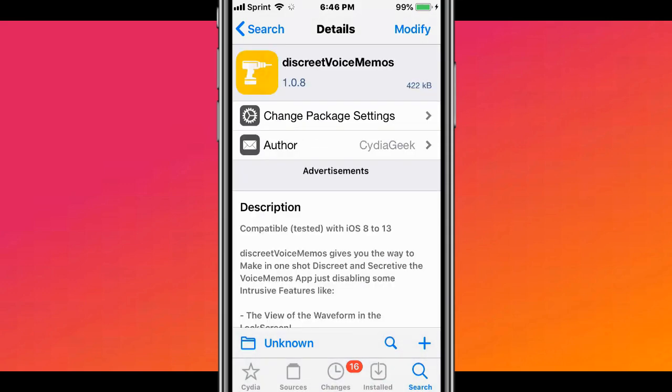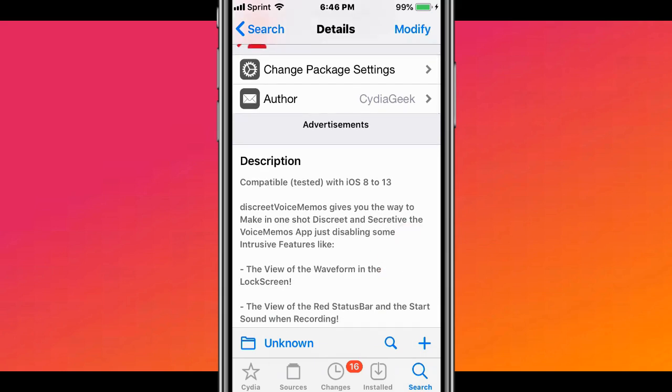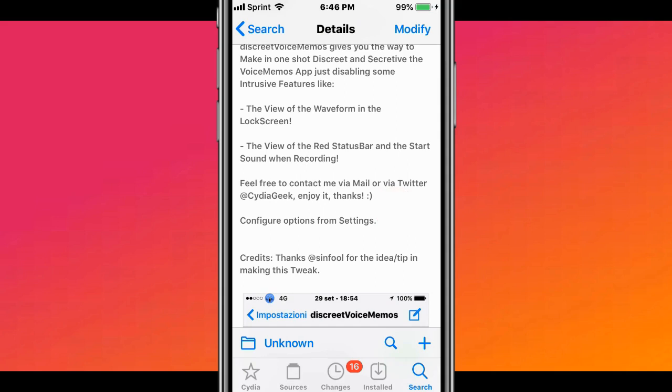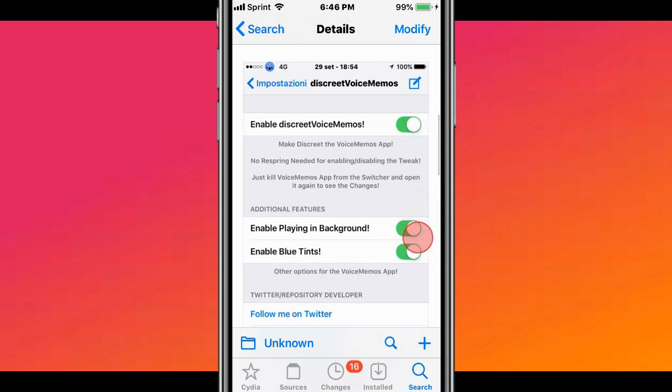Really cool. The next tweak is called Discrete Voice Memos, and it gives you the way to make voice memos discrete and secretive. The Voice Memos app just disables some intrusive features like the view of the waveform in the lock screen, the view of the red status bar, and the start sound when recording. So, pretty cool.